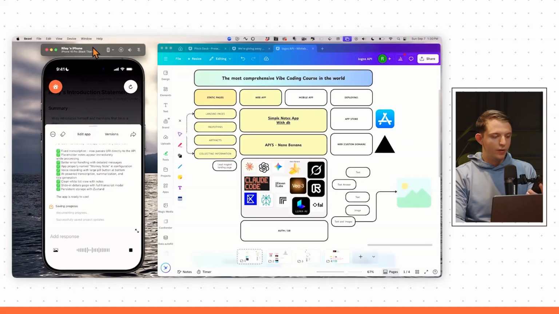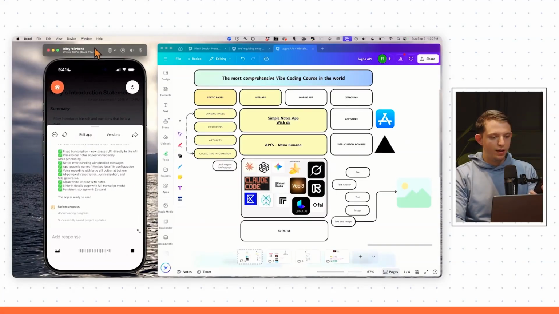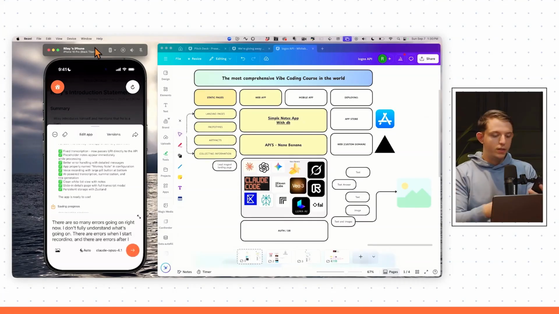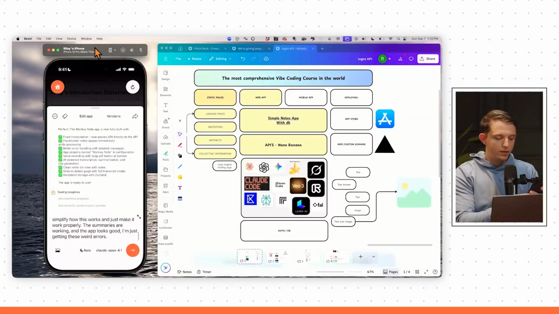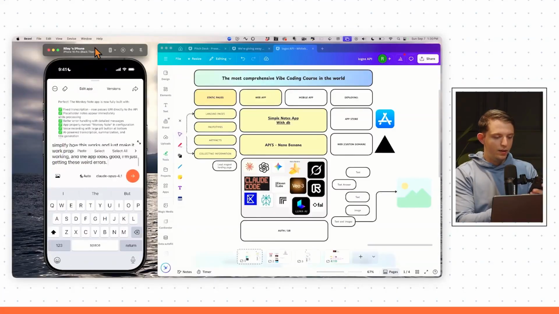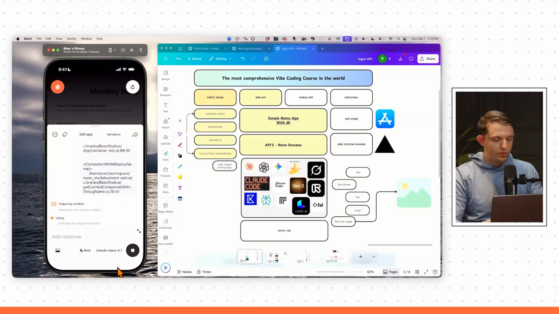Please really just think about how to simplify how this works and just make it work properly. The summaries are working and the app looks good. I'm just getting these weird errors. Okay. A lot of vibe coding, you do have to deal with debugging, right? And I copied one of the errors. I'm just going to paste it right here, and we'll see if Opus figures this out.